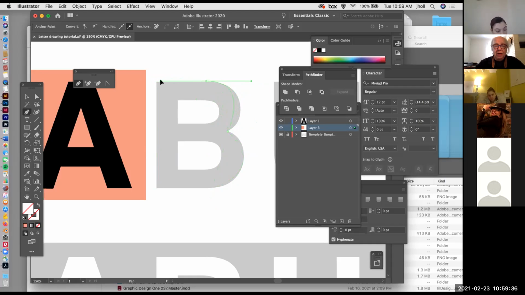And I don't want to go way over the top there. I want to be inside of that next anchor point. And there it is, it's selected. Now the problem here is it's not very good. So I'm going to go to my direct selection tool and see if I can make it better.